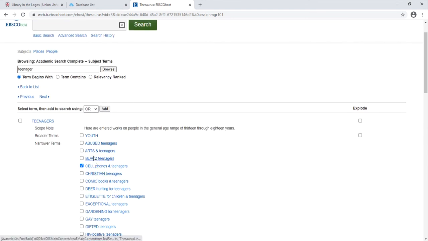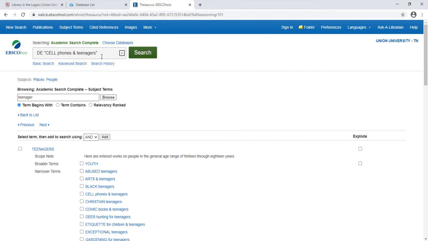I want to add this to my search, but I want to use the word and. This will bring up articles that use both of my search terms. Simply saying add will bring it into the search.